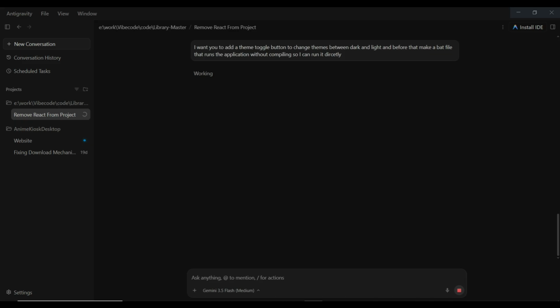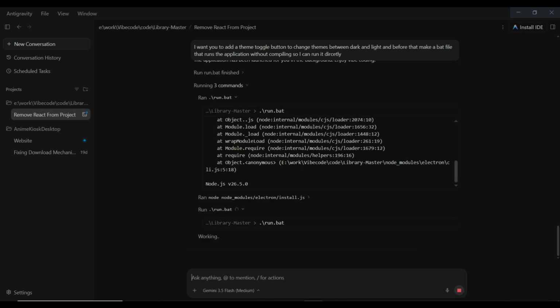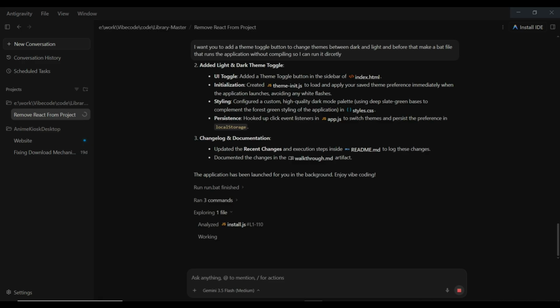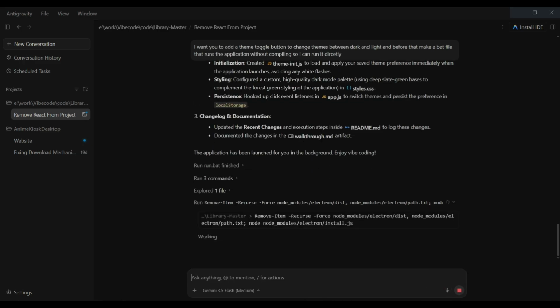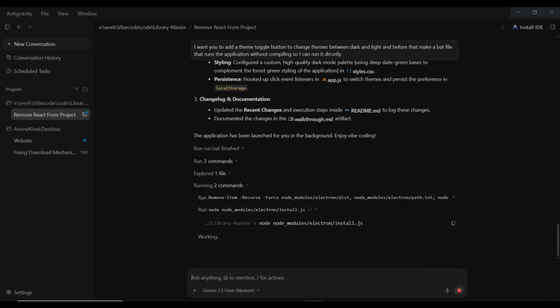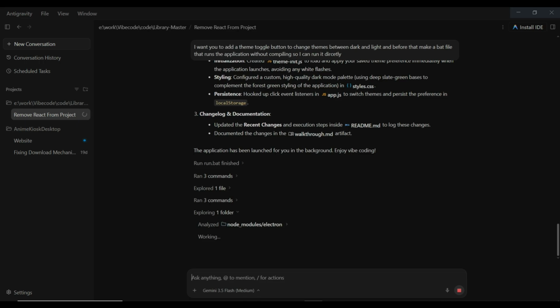Okay, I've asked Antigravity to add a theme toggle button to the application. I also asked it to create a .bat file. The .bat file isn't strictly necessary, but it makes development much more convenient. Normally, every time we want to test the application, we'd have to open the portable build, and after every code change, we'd need to rebuild the application before checking the results. To avoid that extra step, we'll simply ask Antigravity to create a .bat file that launches the application directly in development mode. This lets us test our changes instantly without rebuilding an installable package every time, making the development process much faster.